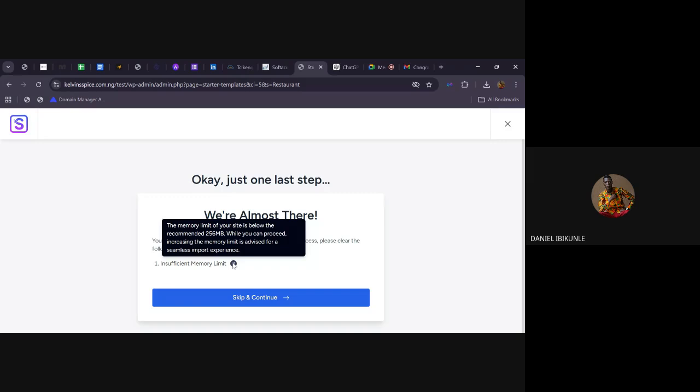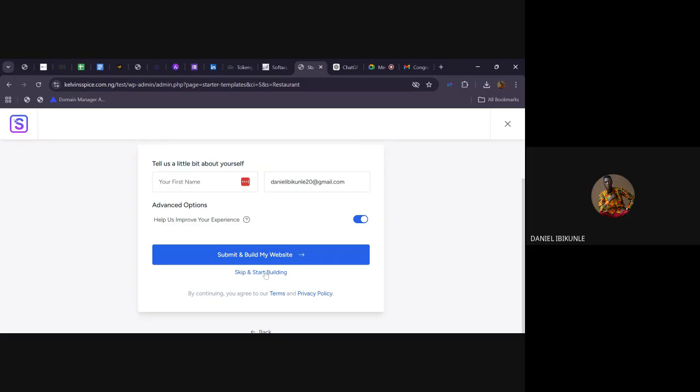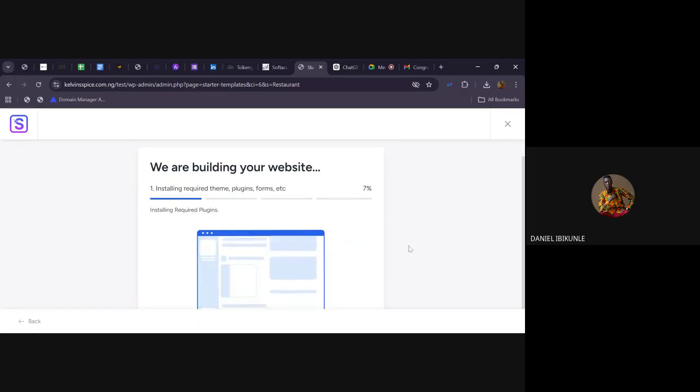Oh, insufficient memory. It is below the recommended limit. Increasing the memory limit is advised. Oh, okay, no problem. I will do that. So let's skip and continue. Just skip and start building. Do you understand? So now they're already asking me too many questions. So I've skipped that. So let's build.